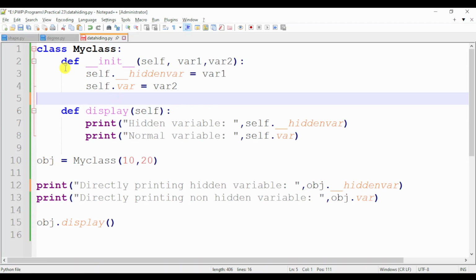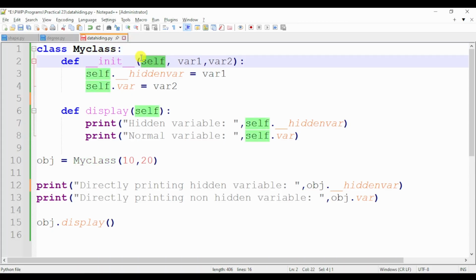Initially I am defining my class as class MyClass. This is the class name. After that, inside the class I am defining one constructor: def double underscore init double underscore. This is the constructor of this class; we have already seen this in our previous videos. In the constructor brackets I am passing the first parameter as self, which is the default parameter, then the second parameter as var1 and the third parameter as var2. These are the two parameters that I am providing inside my constructor.